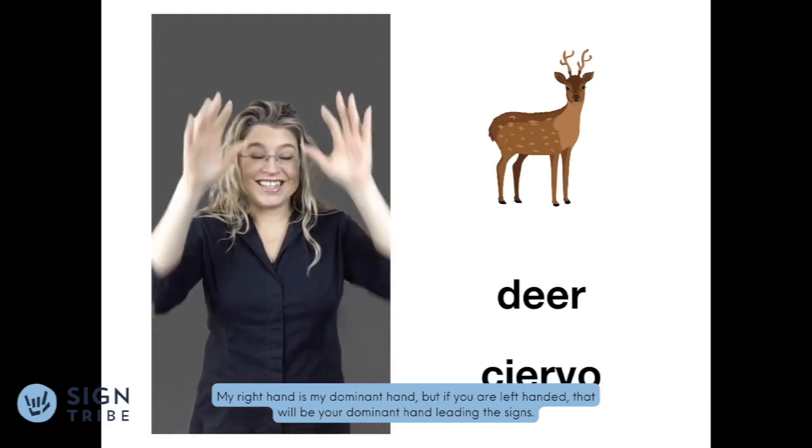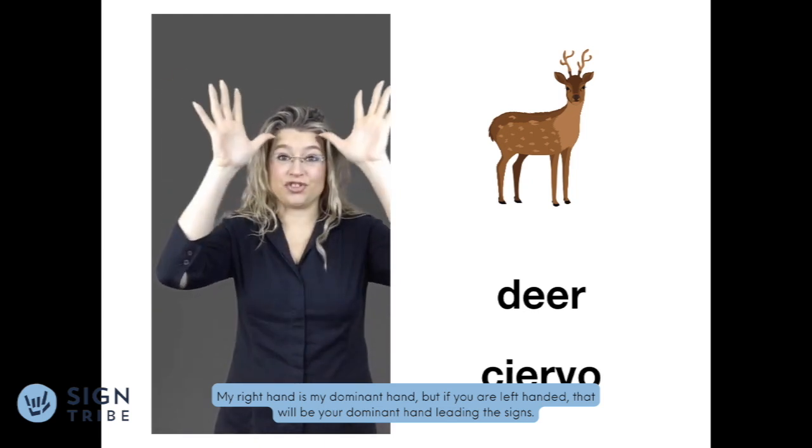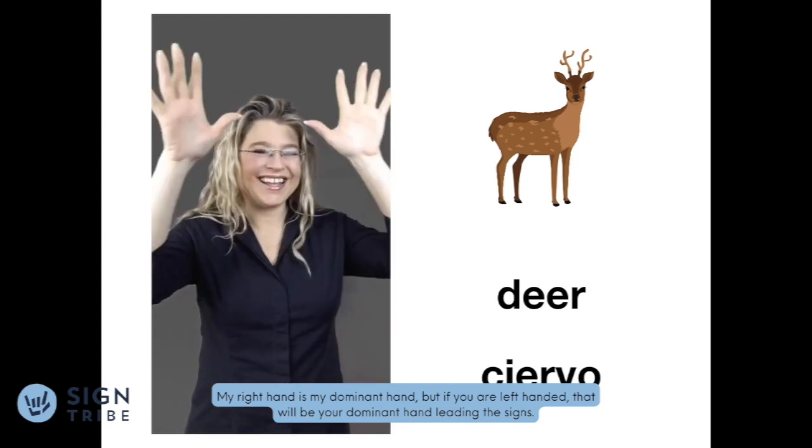Deer. You're going to have your hands in flat 5 positions. Your thumbs are going to touch your forehead.